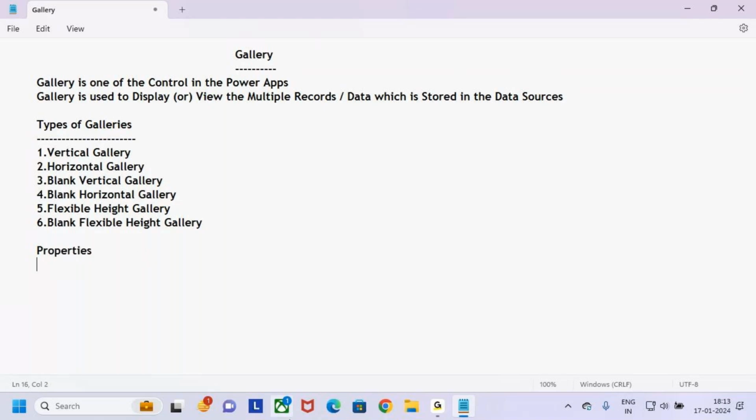We're going to discuss one more topic, that is properties. What are the different types of properties we're having for the gallery control? We'll discuss those properties also here. So first, let me open the Power Apps.